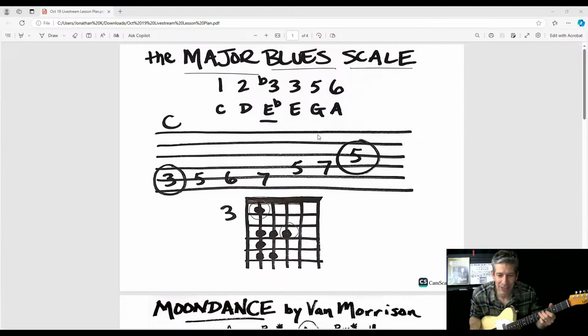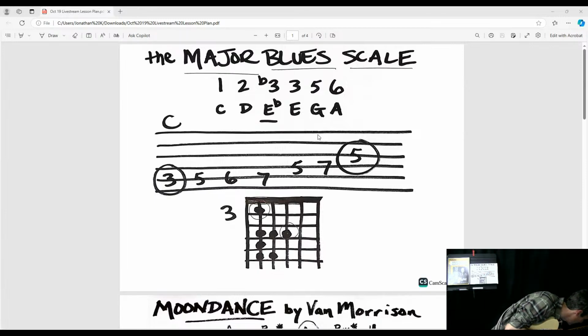Now, when I say 6, I mean the 6th fret, right? It's the E flat, which is the flatted 3rd note of a C major scale. Here's the regular 3rd. A happier sound, the major 3rd, the E. Here comes the flat 3rd. Okay, a little subtle, but you can hear that difference, right?